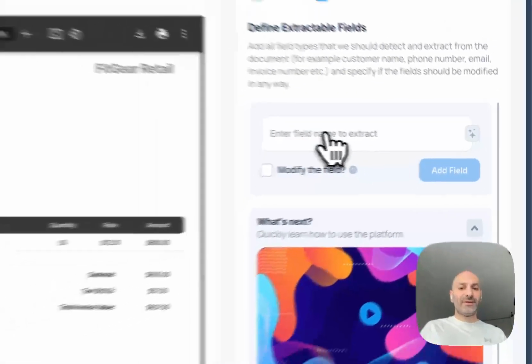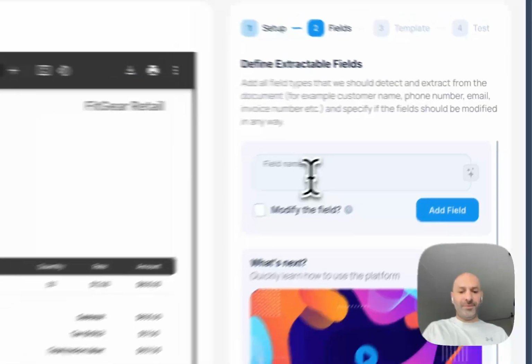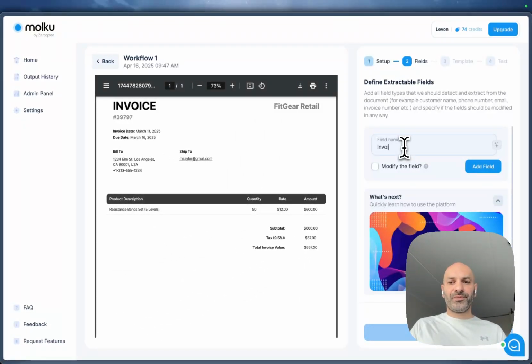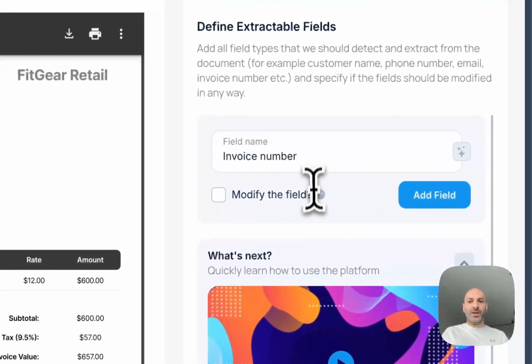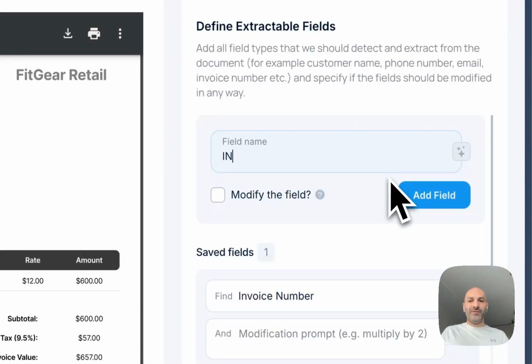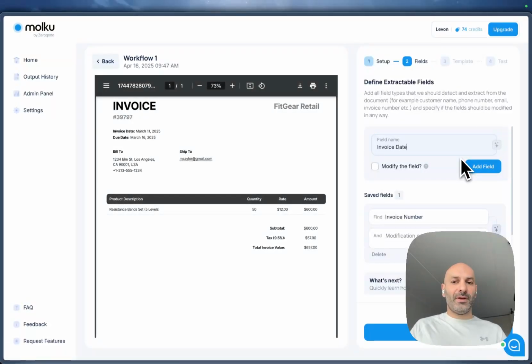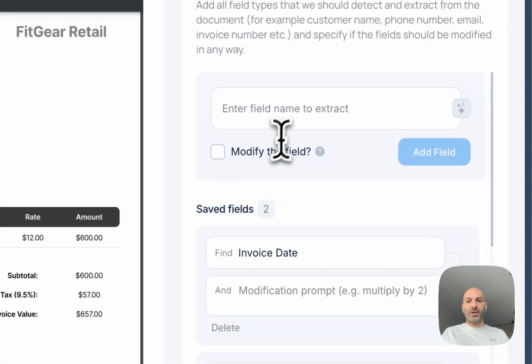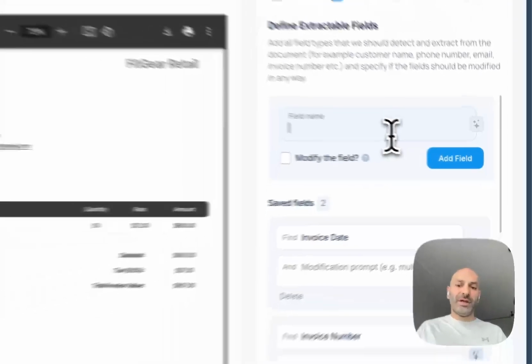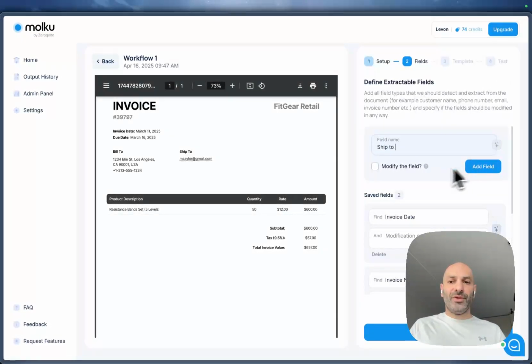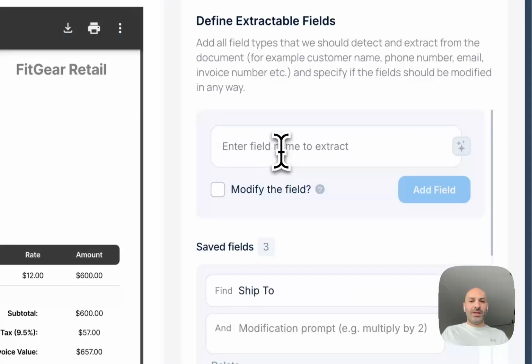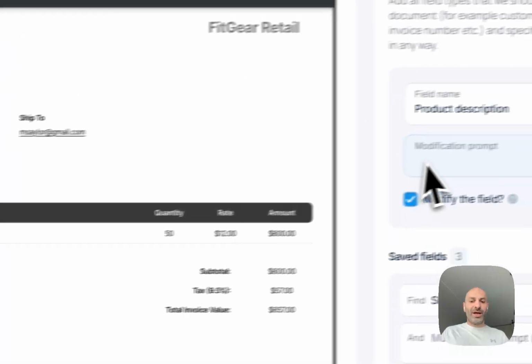We need to define all the fields that we want AI to fetch from the invoice. And let's start with the invoice number. No modifications are needed for the invoice number, so I'm gonna leave this checkbox here unchecked. Then I'll say get me the invoice date. Again, no modifications required. And I'll say get me the email, or I can say ship to field, no modifications. Then I'll get the product description, and I'll tell it to remove the brackets and everything within.